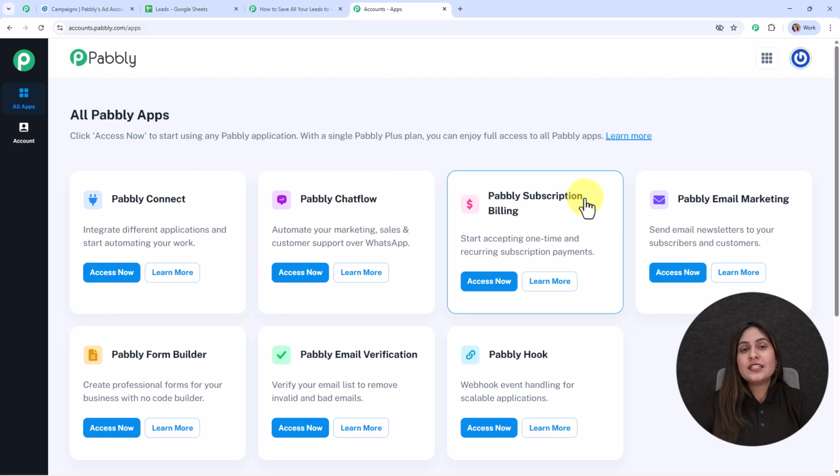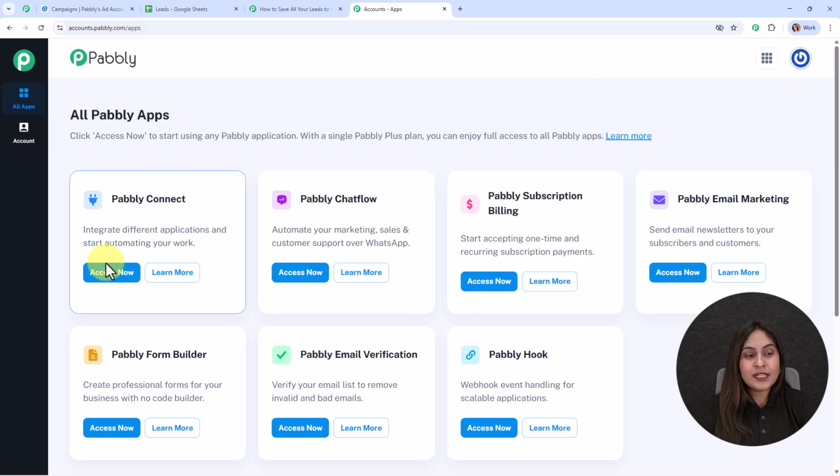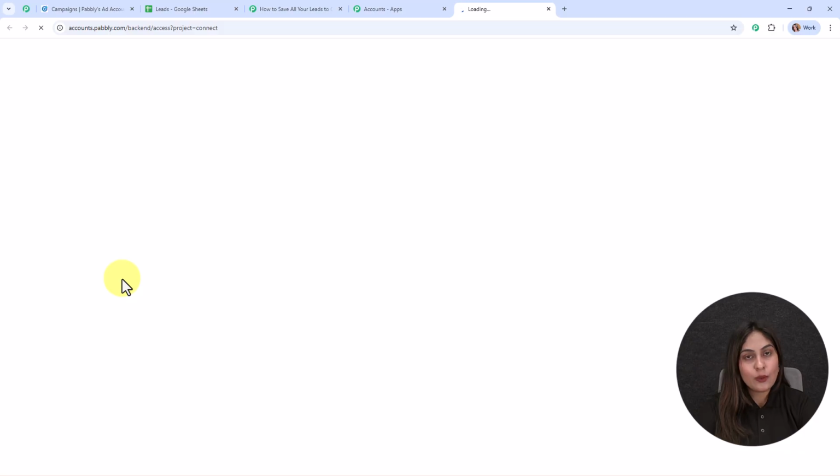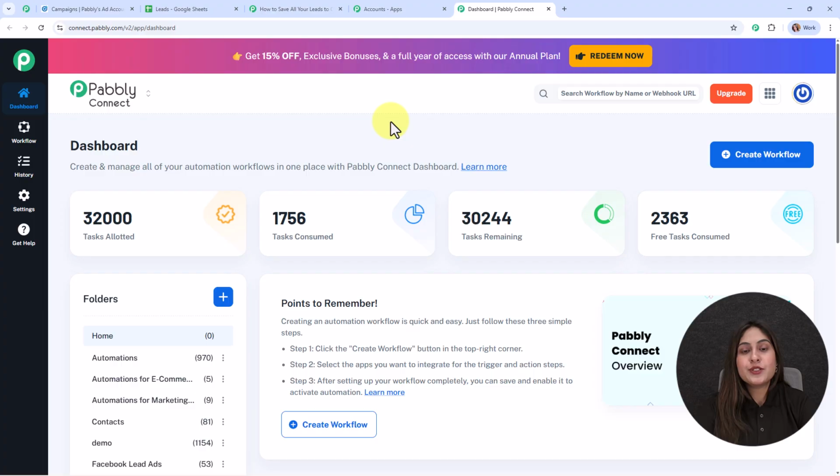Alright, now after signing in you can see the all Pabbly apps window where you can see all the applications of Pabbly. From here you need to access Pabbly Connect by clicking on access now and it will take you to the homepage of Pabbly Connect. Now here, to build a new connection I need to create a workflow first. So for that we are going to click on this create workflow button.